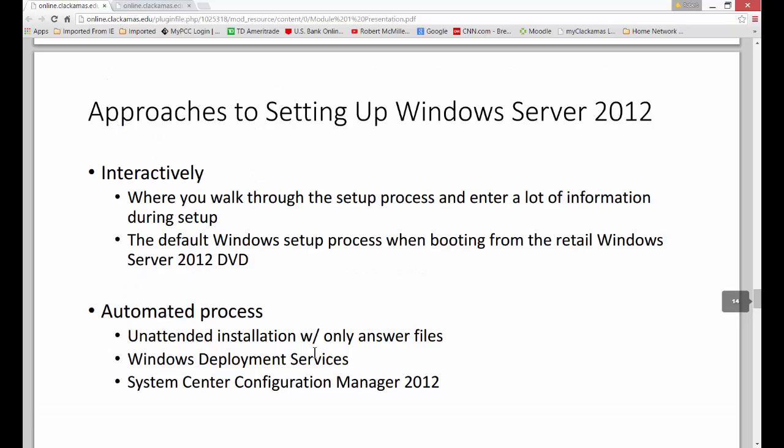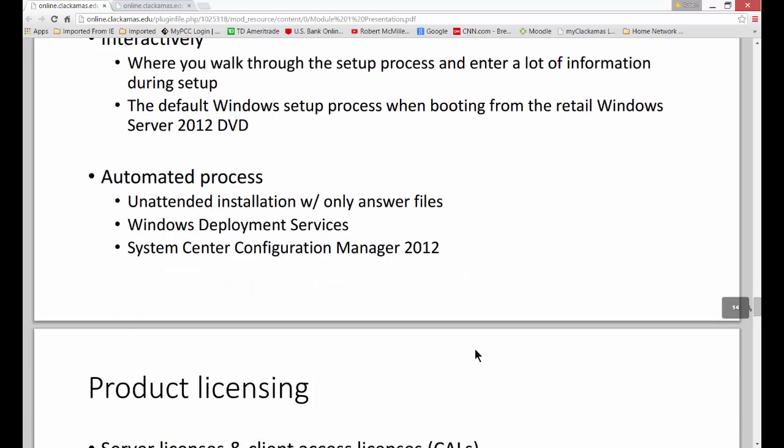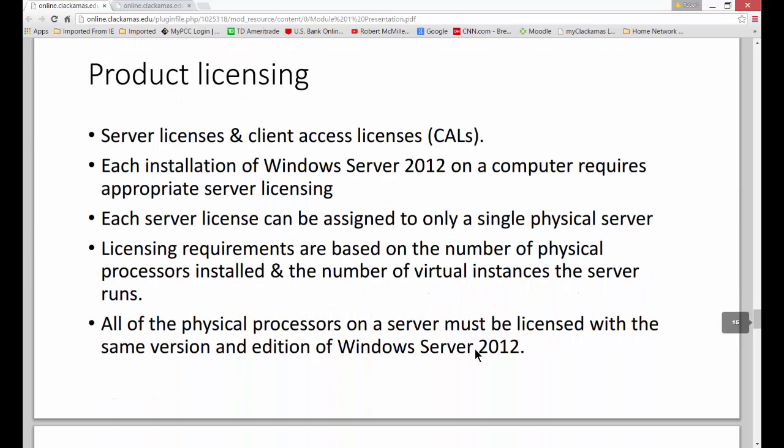So you've got a couple of approaches for setting up the server. You've got interactive and you've got automated. The interactive is the way we're going to be doing it, where you just boot from the ISO file or the DVD, and then you walk through step by step answering all the different questions. That's interactive. The automated process is an unattended installation. You create an answer file that says things like, here's the name of the server, here's the domain it's going to join, here's the IP address of the server, and here are the different roles and features you're going to add into it. It takes a little bit more skill and planning to do that, but you can roll out a lot of servers at once.